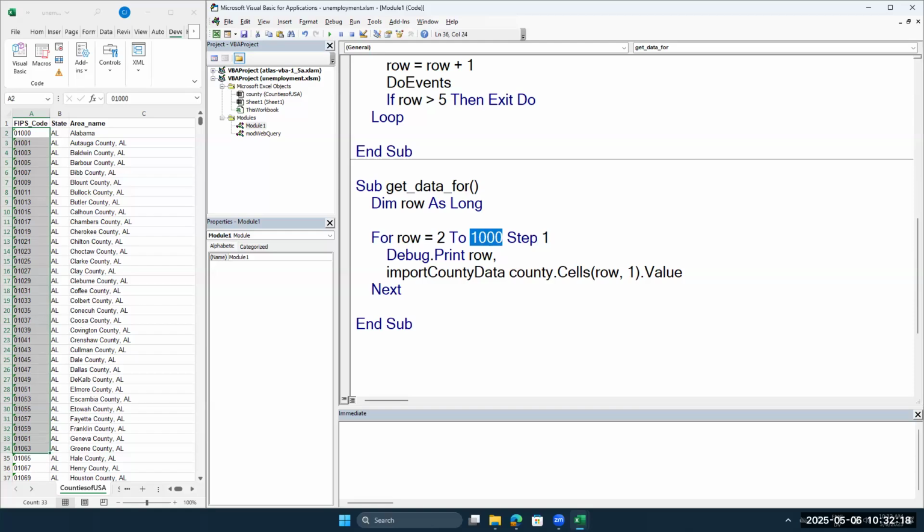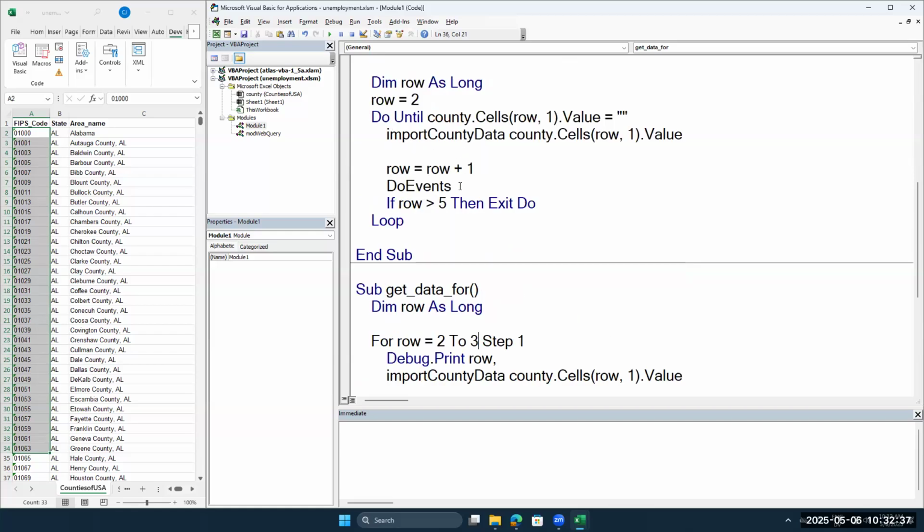Let's do for row is equal to 2 to 3, and let's see if we can just do this 2 times. And let's see if we can run this. We don't have enough people right now to crash the server. I hope not. We haven't even tried the other one yet. Should we try that one? I don't want to try a lot of rows though. Let's just try 2 rows.